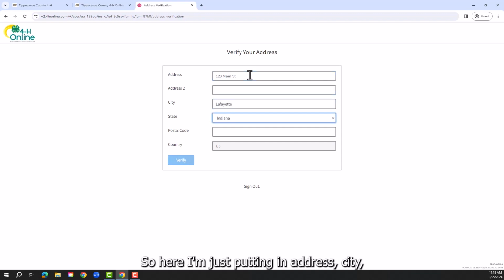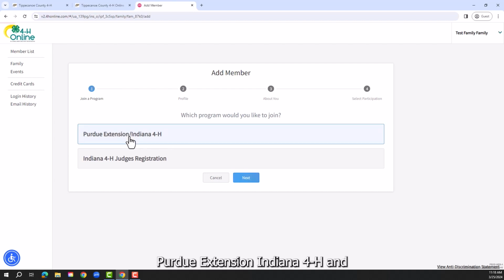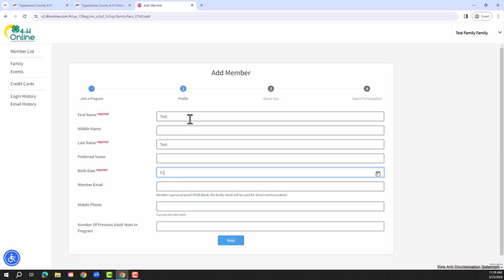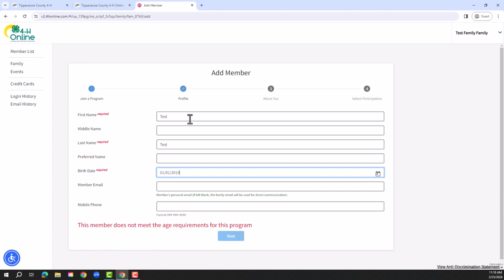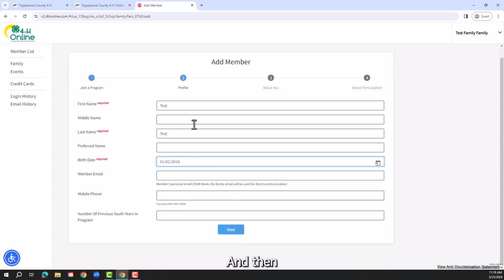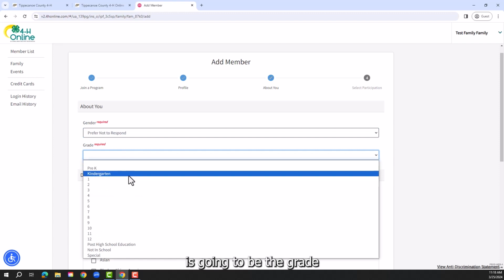So here I'm just putting in address, city, zip code, and it's verifying. So then you'll go in and you will pick Purdue Extension, Indiana 4-H, and enter in your 4-H'er's information. And then I only fill in the required at this point. It's going to ask you gender. The grade is going to be the grade that they enrolled in the fall.